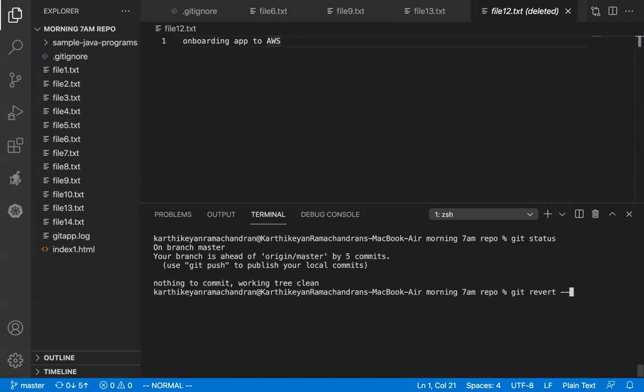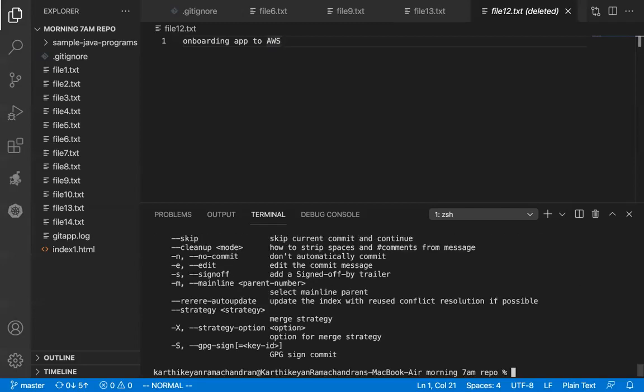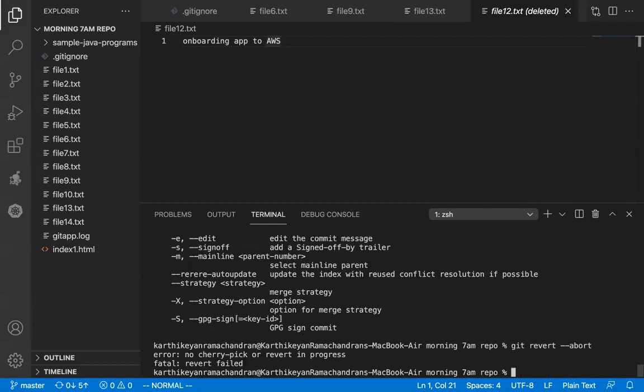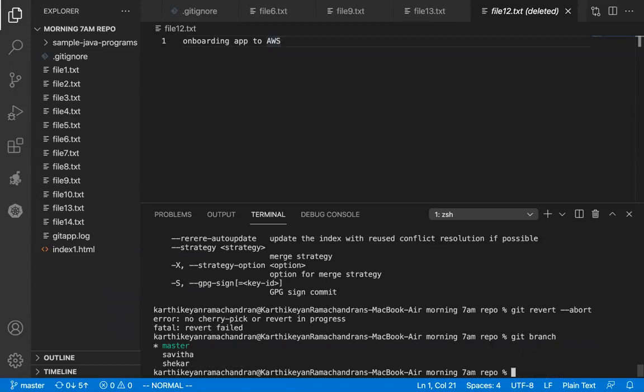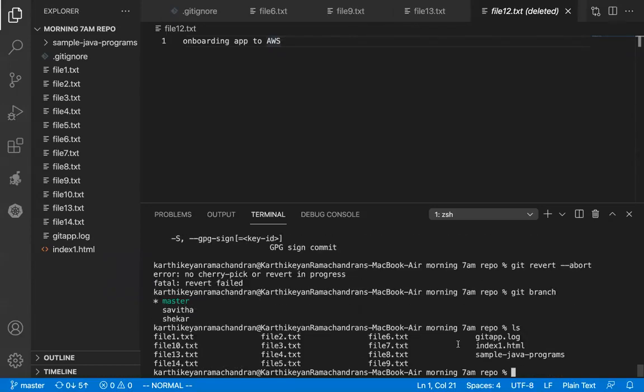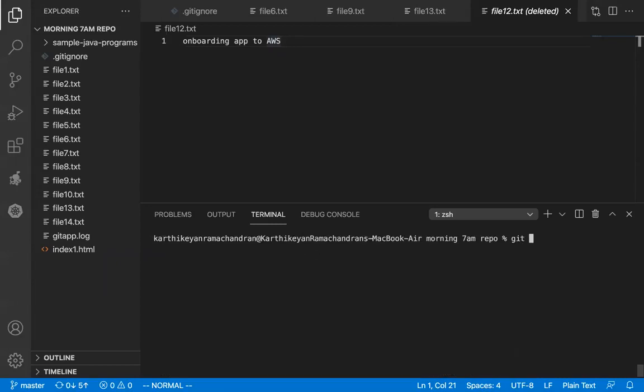Git revert --abort. Revert failed in progress. Where we are in git branch. We are in master here. Git log. We just all the log right now we just kept inside of this file. Okay. Now we are in master, right? Or else let me do this any other ID.